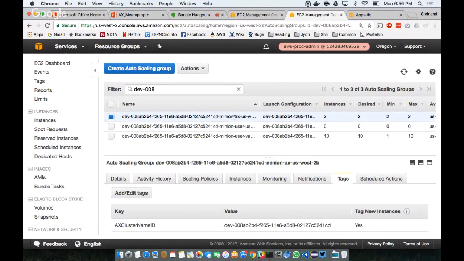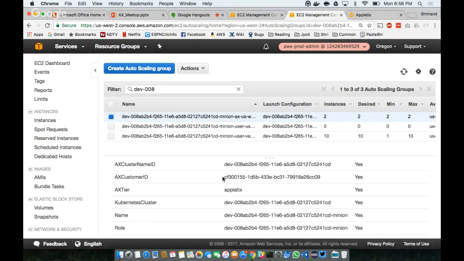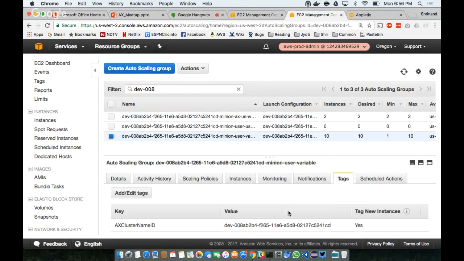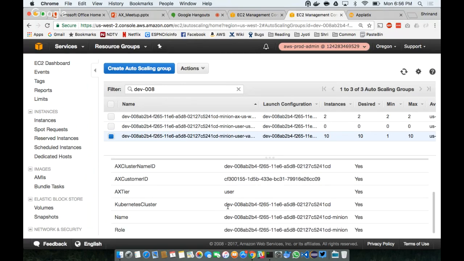You can see here one which is called A, which is the system one that I'm talking about. And the second one is the user autoscaling group. We also make sure that we tag them accordingly. We give them a tag here. This one has a tag called system, which is where our system pods run, and this one, the variable user autoscaling group, has a tag called user.